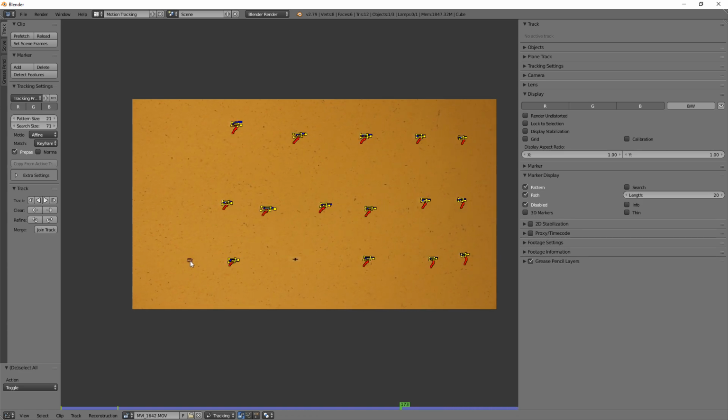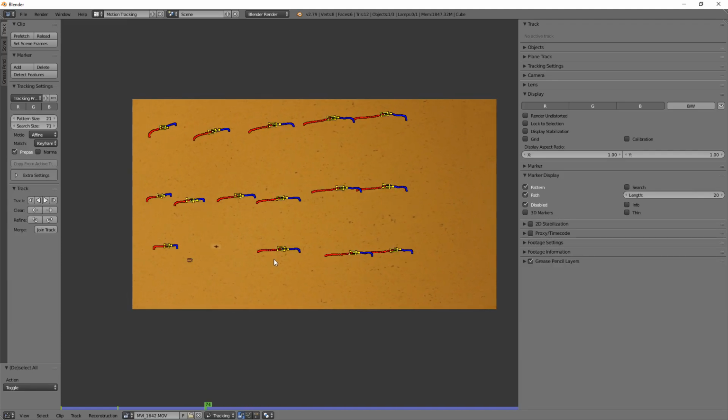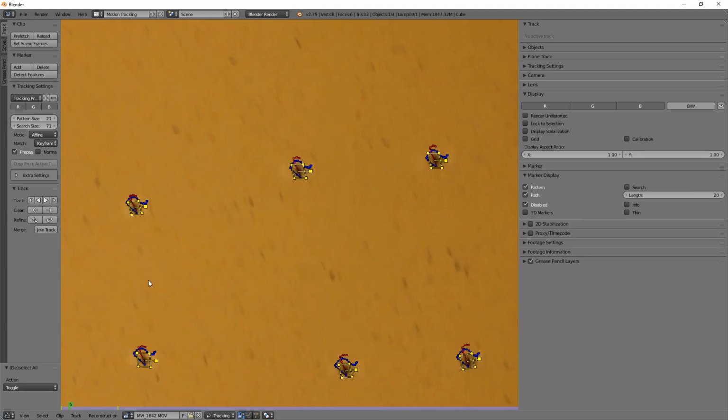You see this one that shows up in pink over here and has nothing on our cross. That failed to track. So we can use our arrow keys to move back and forth frame by frame and go in and see what went wrong. Okay.